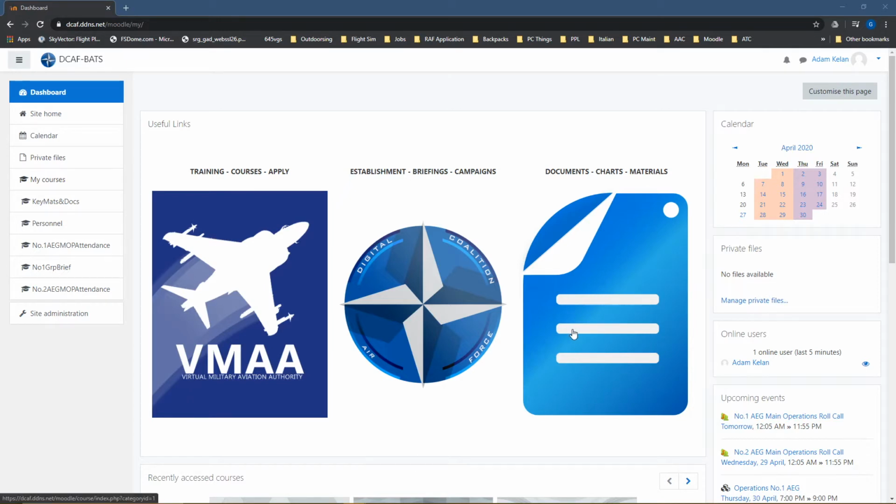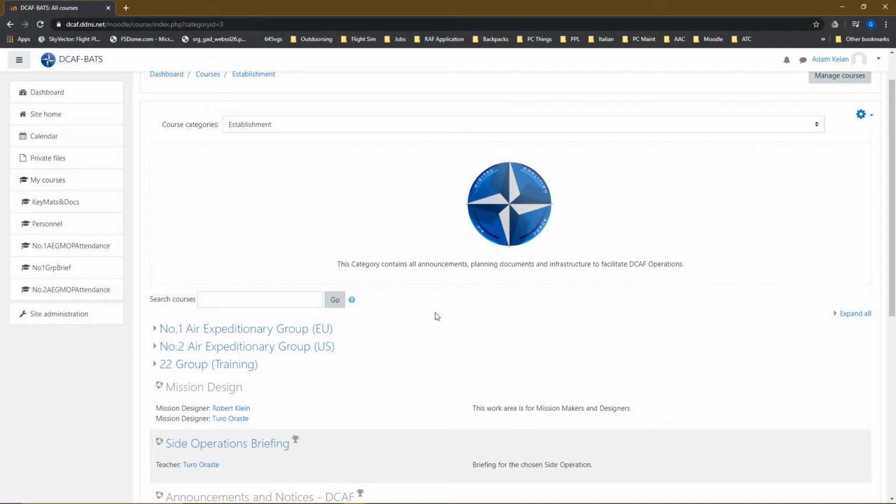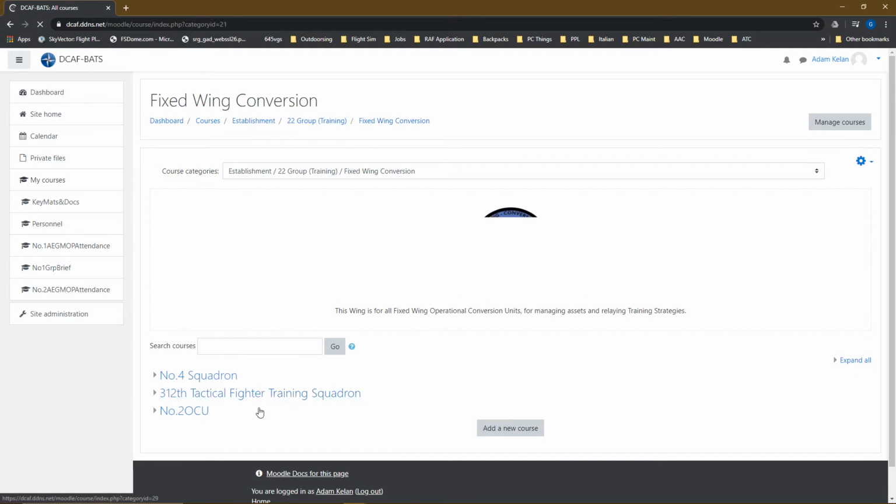Today we're going to be looking at the establishment, briefing and campaigns. So just click on the DCAF logo, and then we are training, so we're going to follow the 22 group training tree. Whether you're fixed wing, rotary wing, controller, whatever it is, just follow the tree as it goes down in a logical manner. For this example, I'm just going to pick the 312th Tactical Fighter Training Squadron just for the purposes of demonstration.